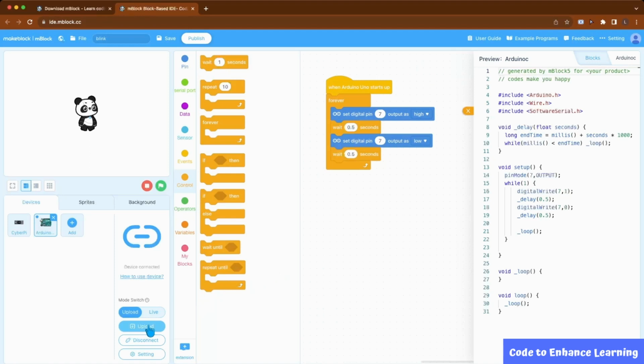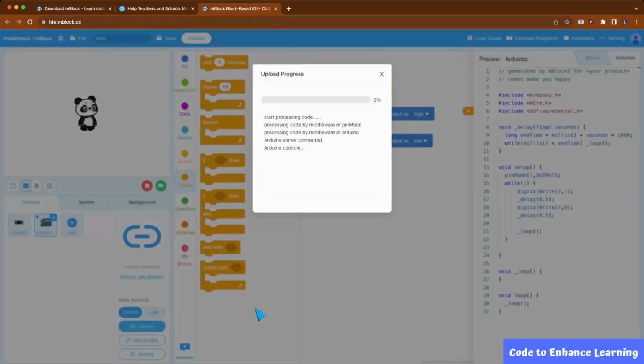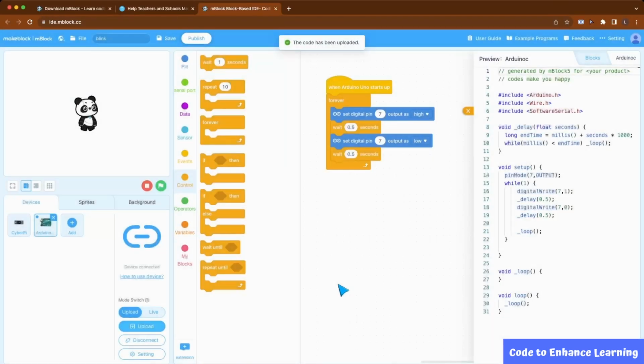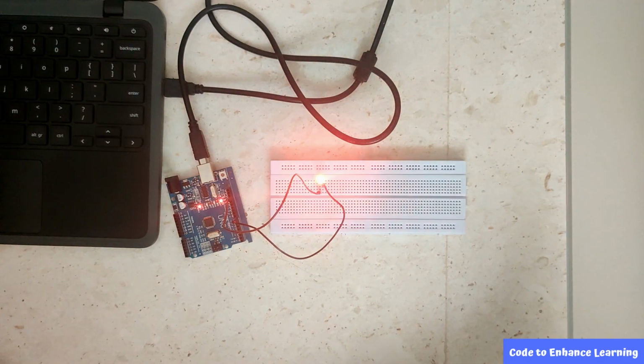Now that we have written the code, let us upload it to the Arduino processor by clicking the upload button. As you can see, the code has been uploaded. The LED light should now blink, which looks like this.